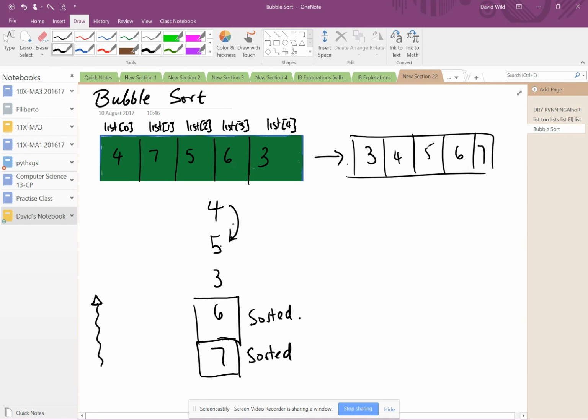Start again. 4 and 5. Well, 4 is still lighter than 5. Then we compare the 5 and the 3. 3 is lighter, so the 3 and the 5 swap over. And then this becomes sorted.